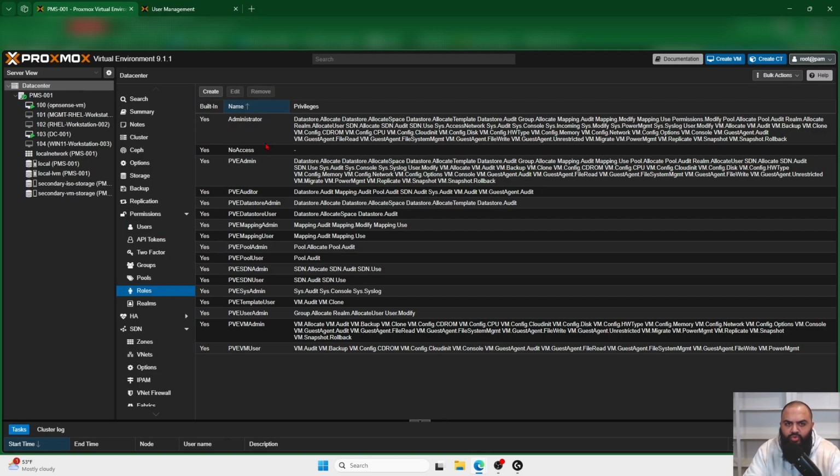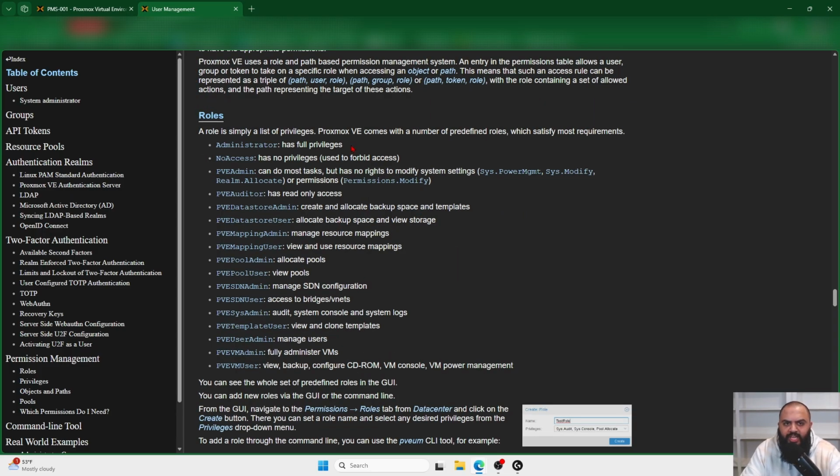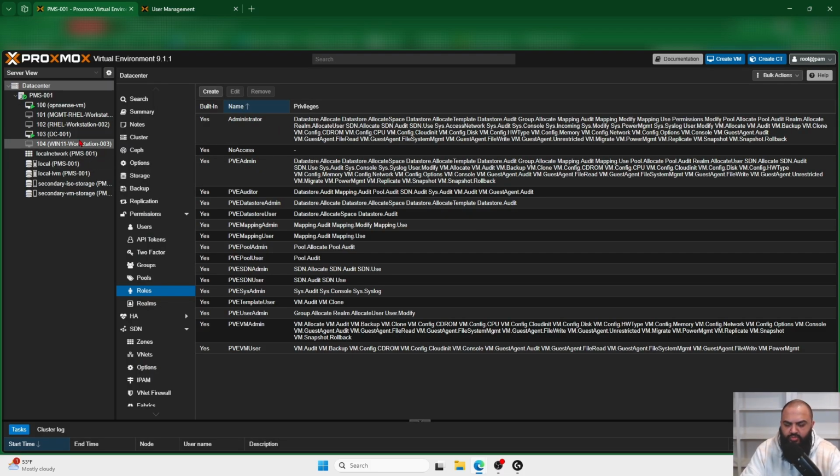Okay, and this role section has a breakdown of what each role can do. Administrator, auditor, data store user, just a regular VM user. Proxmox also has documentation on what these roles can do. Administrator, anybody who has the administrator role has full privileges. Okay, they can do everything in Proxmox. Delete virtual machines, change configurations, change permissions.